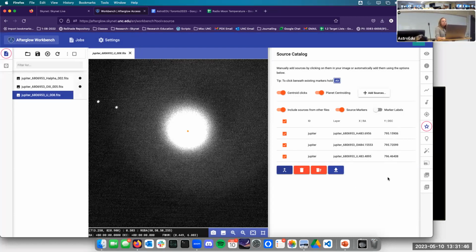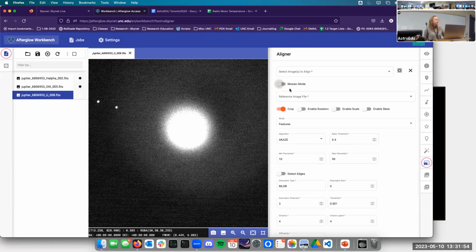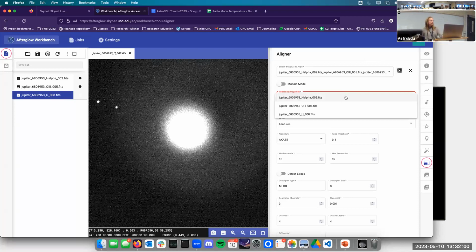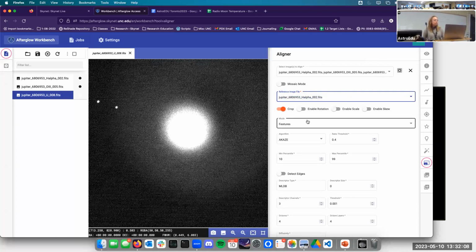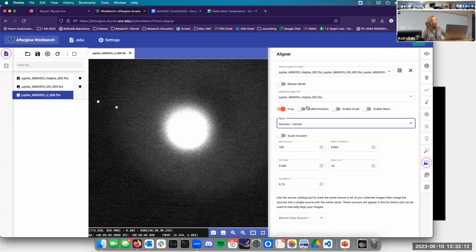All right, so once that's merged, we can go back to the aligner tab. You'll want to make sure your mosaic mode is off if you've turned it on like I did. We're going to select all three of our pictures, and I'm going to choose H alpha as the reference. It doesn't really matter. But instead of whatever mode you have here, we're going to do sources manual.